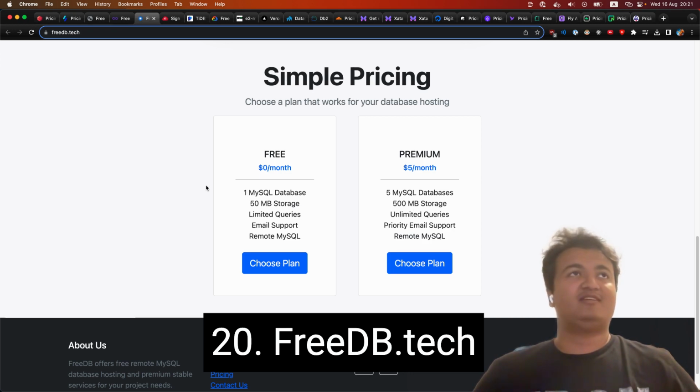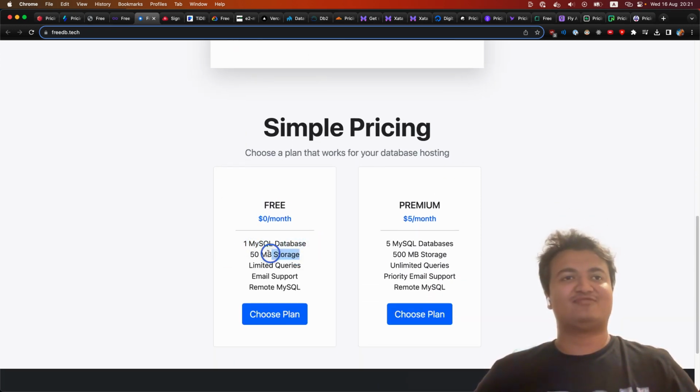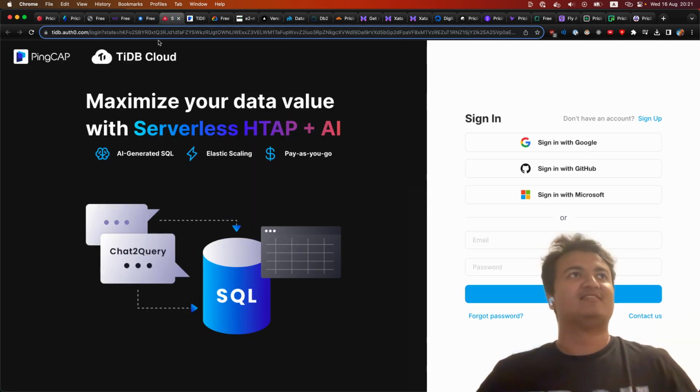Yeah, that's a pretty clear pricing. $0 per month. You get 1 MySQL database for 50 megabytes of storage. Yeah, just simple as that.